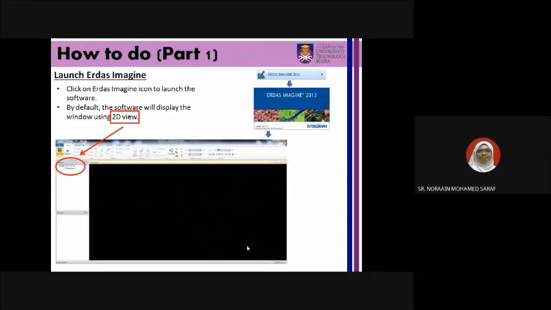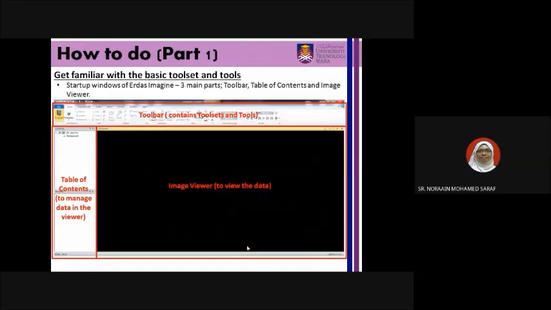How to do? You are given a dataset of Melaka year 2011. Launch Erdas Imaging. Click on the Erdas Imaging icon to launch the software. By default, the software will display the window using 2D view. Get familiar with the basic toolset and tools.